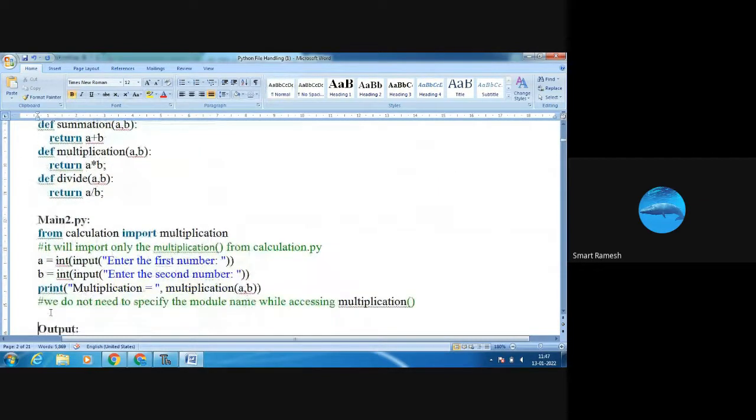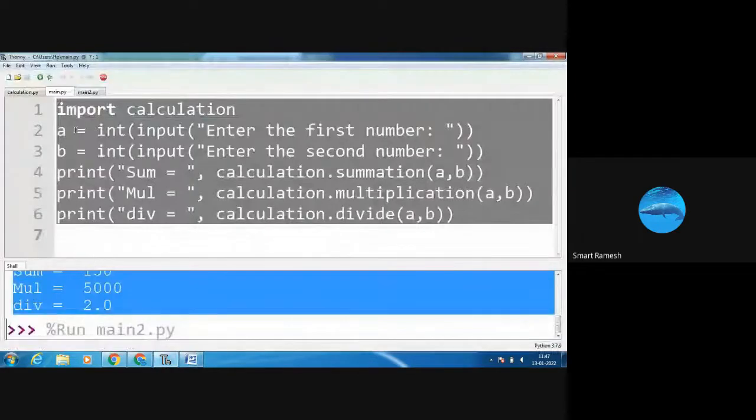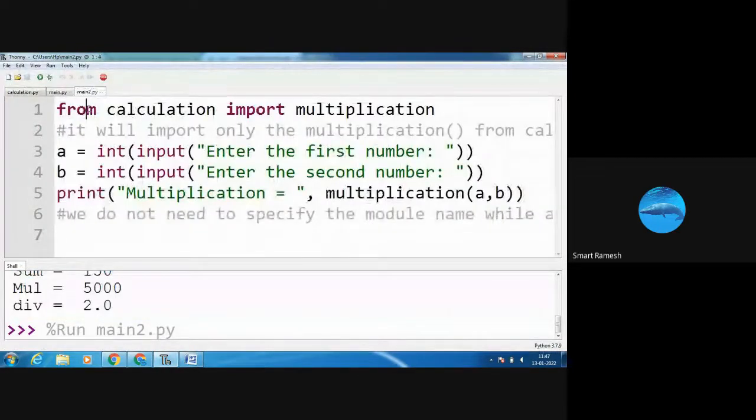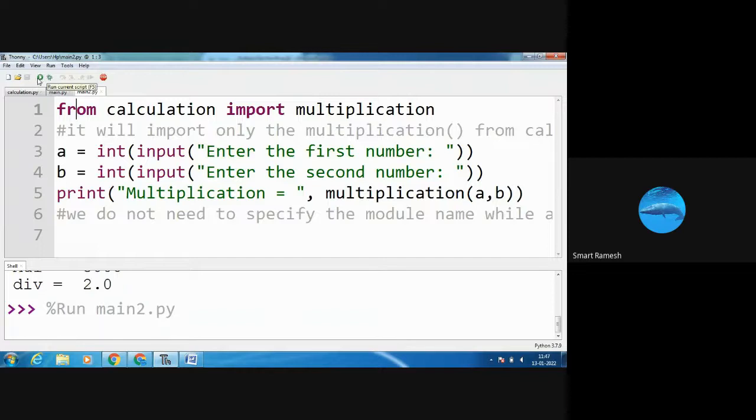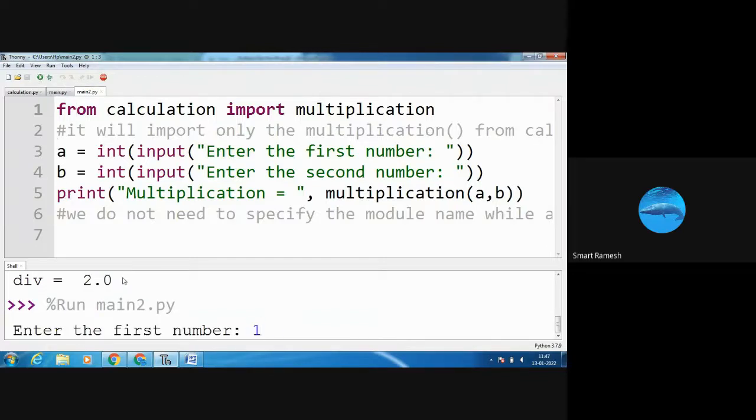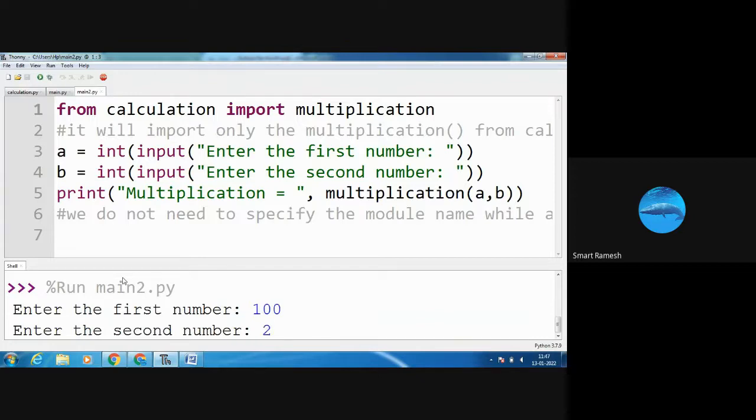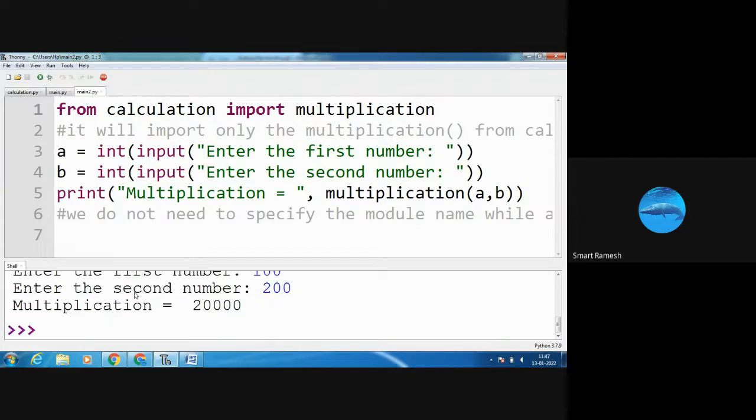For example, see, calculation.py is there, and main2.py. Here, in main2.py, I am using from calculation import multiplication. I am going to use only the multiplication function, not the summation and not the division. I am going to run the program. Here, enter the first number, I am giving 100. Enter the second number, I am giving 200. So the multiplication answer is 20,000.